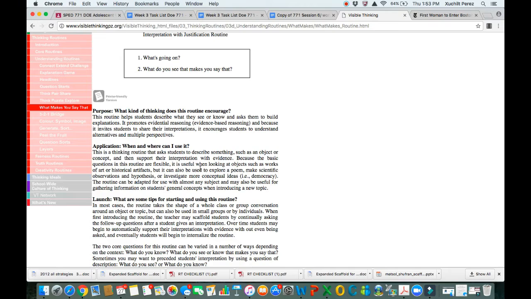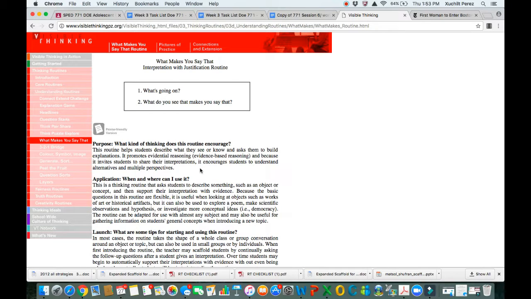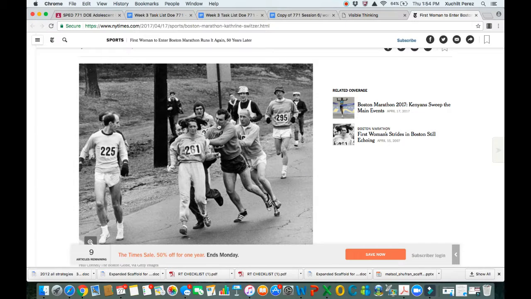And I would use this probably to begin a discussion, maybe even on feminism, because as many of you may know, this was indeed the first woman to ever run in the Boston Marathon. And some of those men were trying to pull her out of the race, which is obviously disheartening, if nothing else, and shocking that something like this could have happened. But I would definitely use a visible thinking routine like this as a way of beginning a unit.